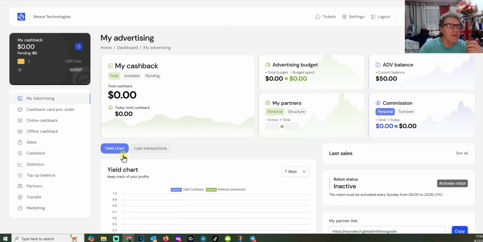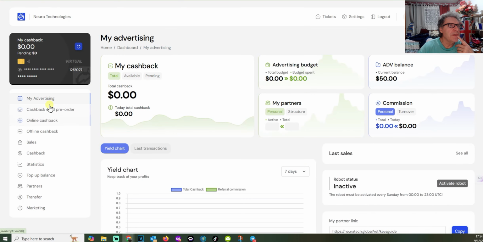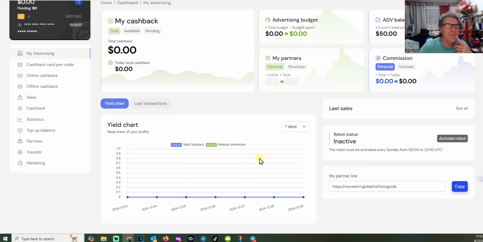Okay, once you're logged in, the first thing you're going to do is, you should be on here under My Advertising, and you're going to scroll down, and over here is going to be your referral link. So copy that and then paste it in Messenger or wherever you like, but somewhere like that.